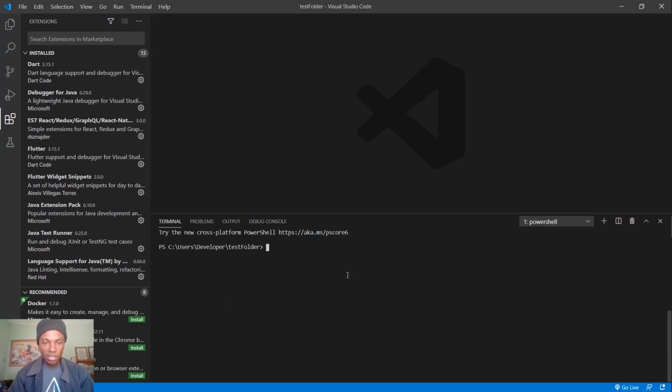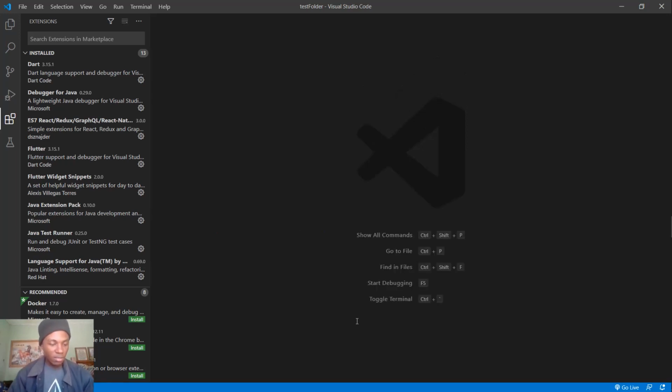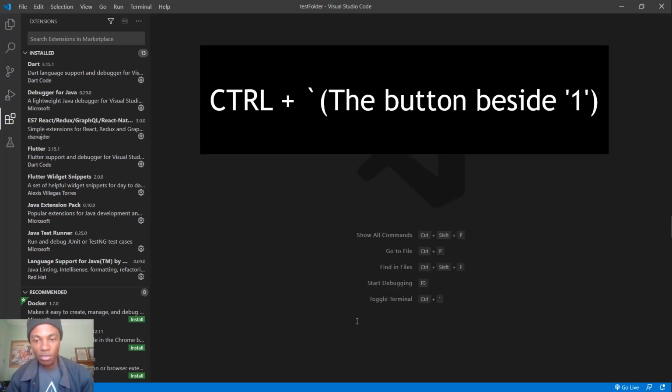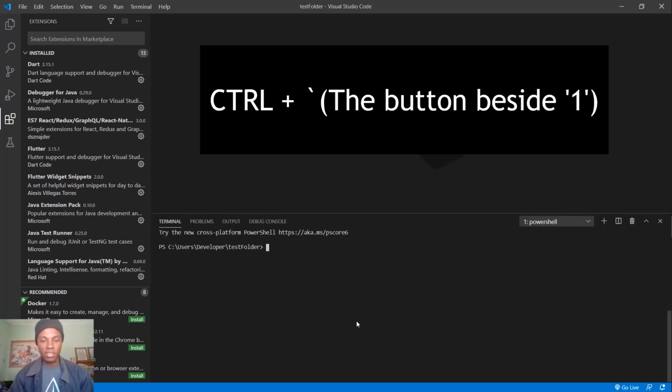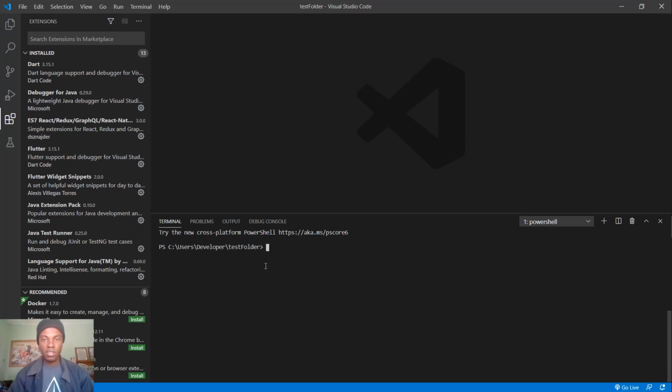Okay, if you can't see this terminal, just press Control and... what's this button called? Don't worry, I'll type it on the screen. You see it on the screen, yeah. So you should be able to see it now. Just type that and it'll come up. It's toggle terminal. Yeah.